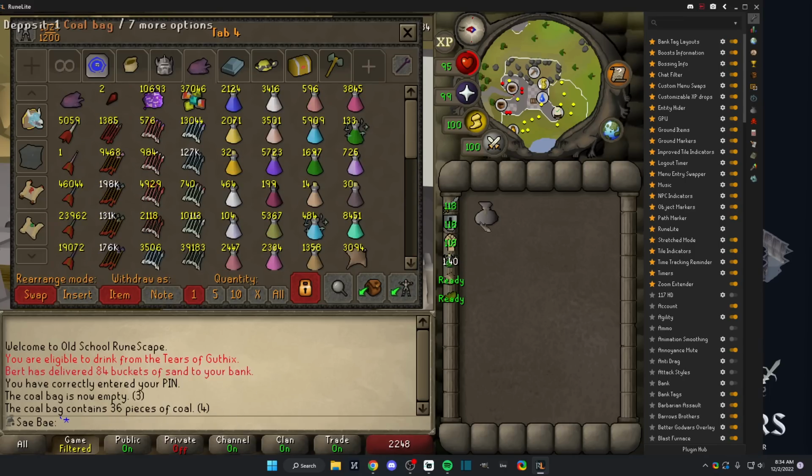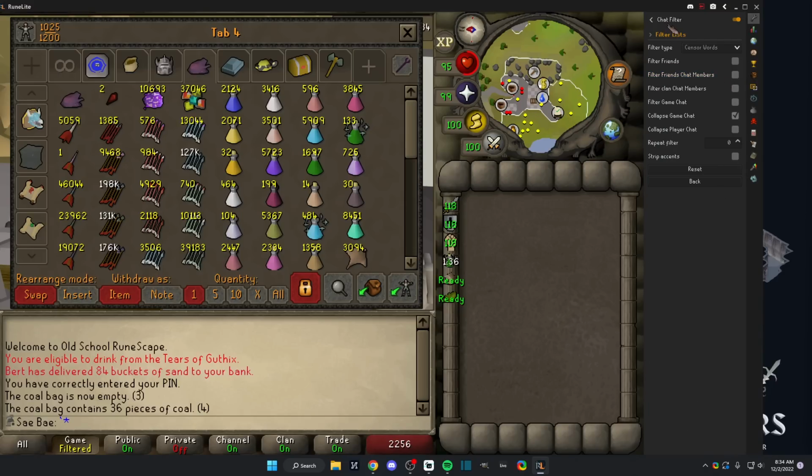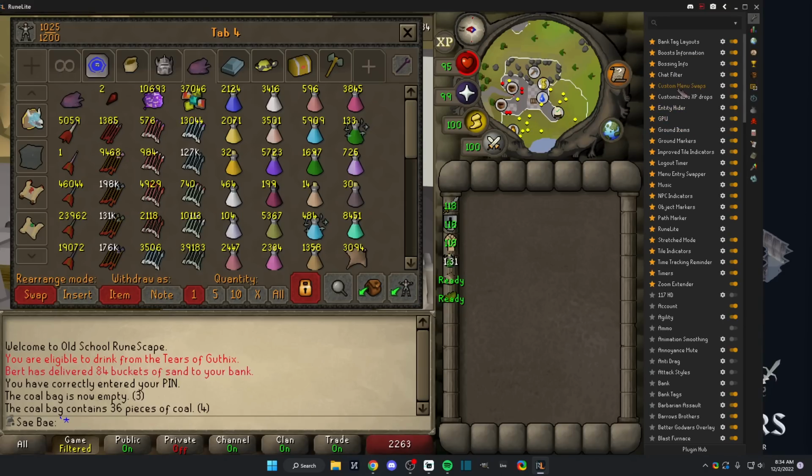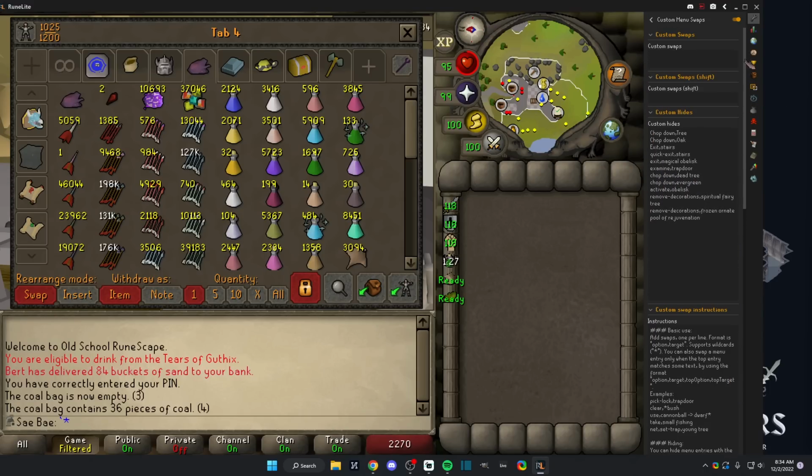I love this, so I like it on. I would highly recommend you guys turn it on. So when you go to chat filters, just turn on collapse game chat. That's the thing you want. Now, custom menu swaps. I'm just going to share this briefly.